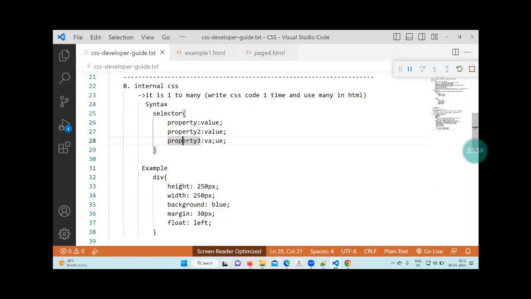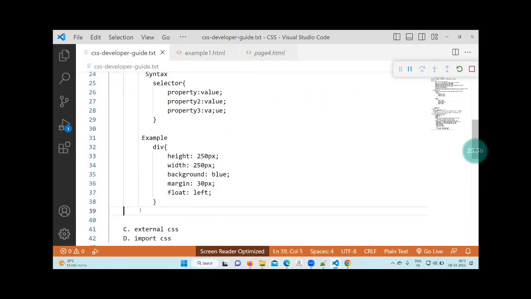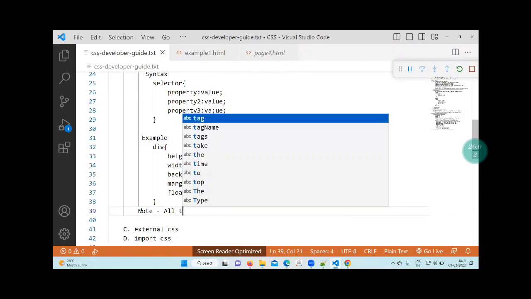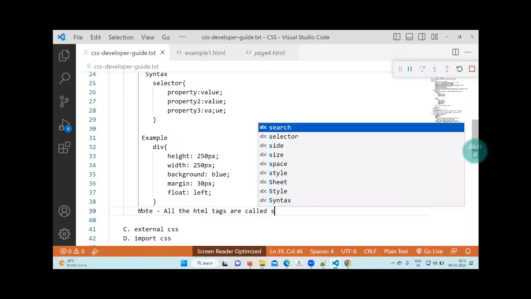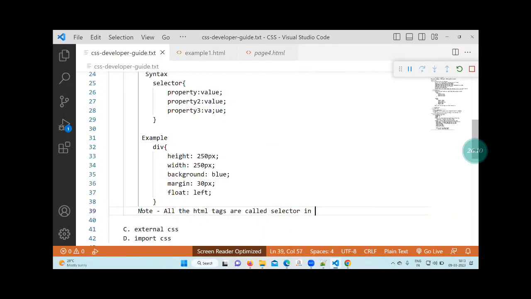And what you have written here, height is a property, width is a property, background is a property, margin is a property, float is a property, and after the colon, what you wrote is called the value. So for one property there can be different types of values. For one background, you can set the background using 9 ways. For one height, you can set the height using multiple ways. Right? So the property remains the same, the value will change. All the HTML tags are called selectors in CSS.